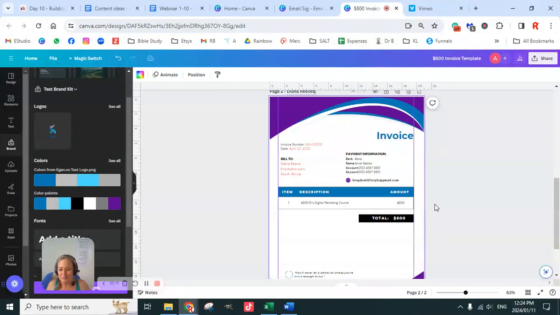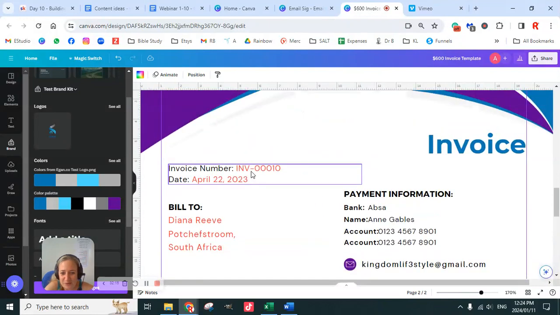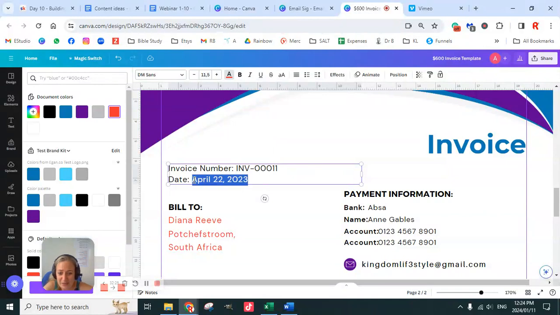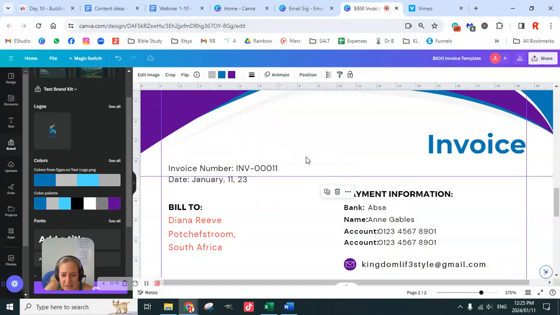I've just sold the 600 package and I'm going to make an invoice for Diana Reeves. First of all, I would make this black because I'm editing it. I would say 11, and today is January the 11th of 2023, and I would make that not bold, black, and there we go.